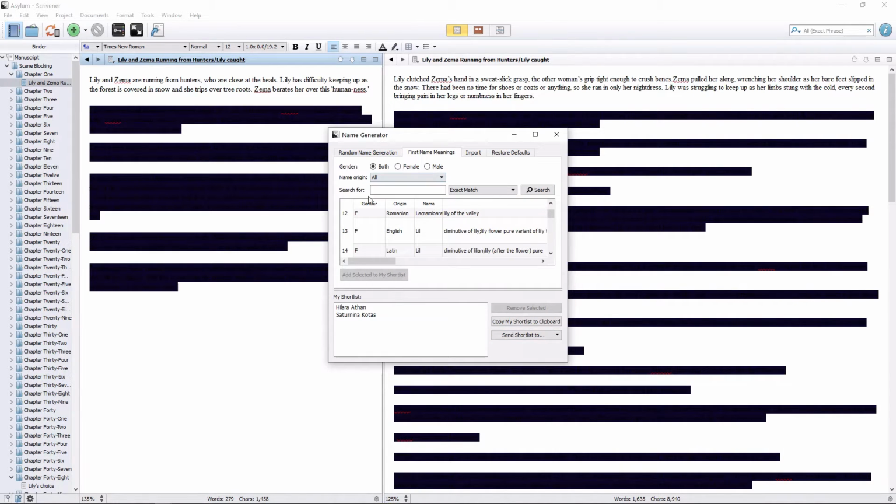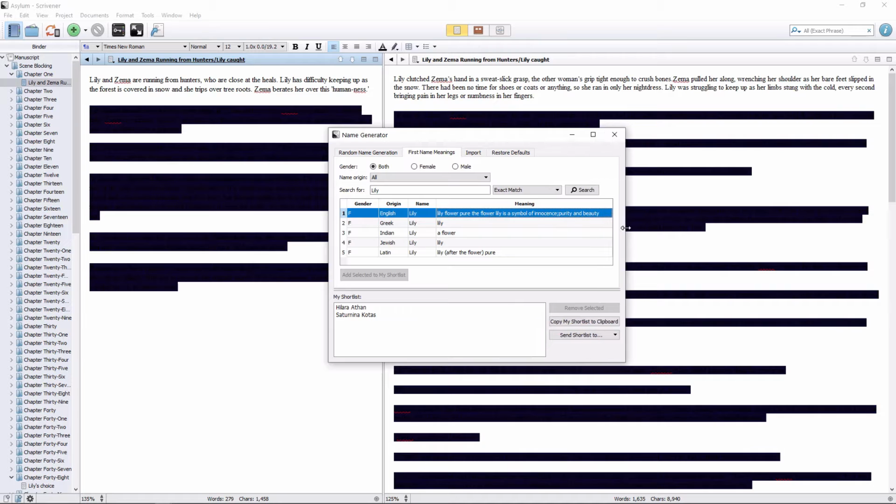So there's also, you can look at name meanings. Obviously we can see we have a character named Lily in this story, so let's see. You can see her name. Lily, flower, pure. The flower lily is a symbol of innocence, purity, and beauty. And so you can get an idea of what a character's name means.